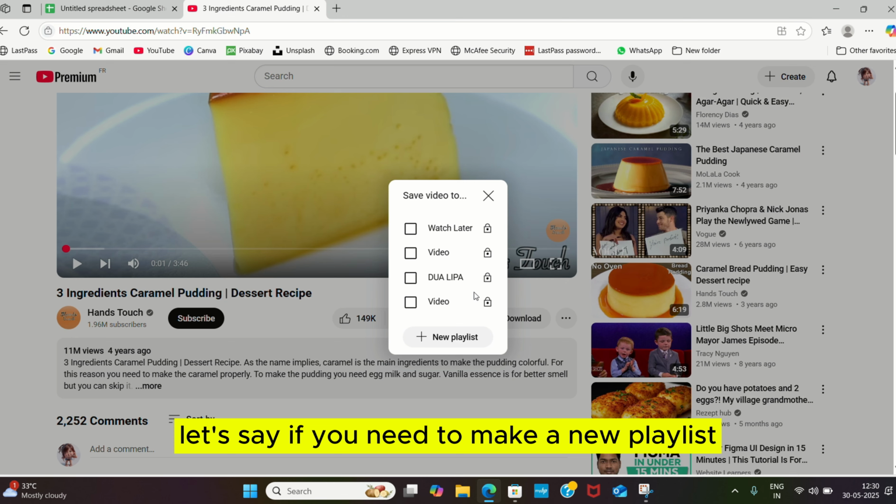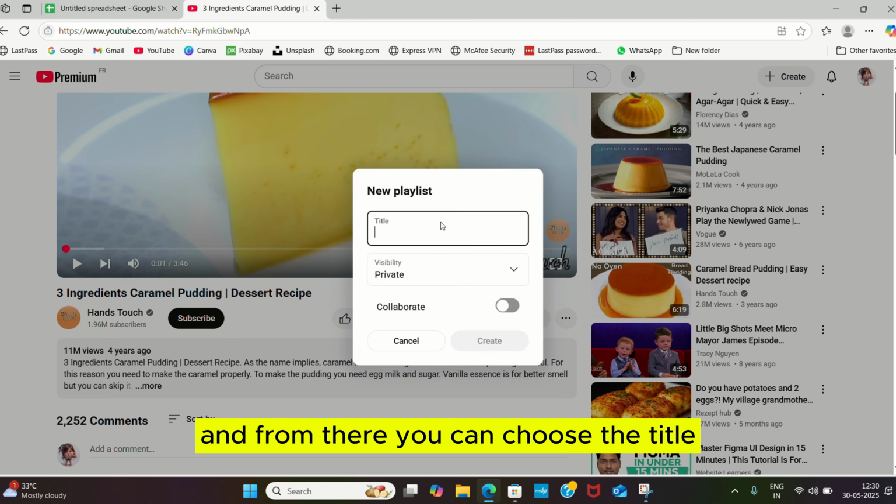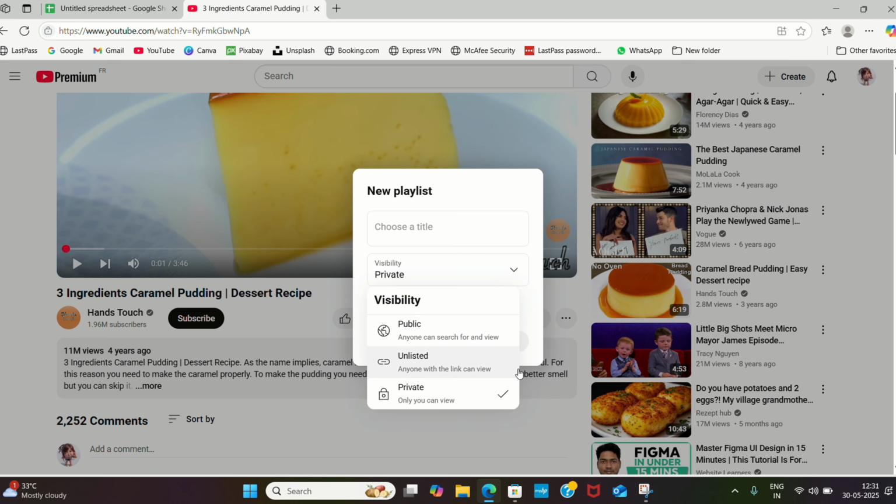Let's say if you need to make a new playlist, you can tap on the new playlist here, and from there you can choose the title. You can choose the visibility like private, public, or unlisted. Public, anyone can search for and view. Unlisted, anyone with that link can view. Private, only you can view.